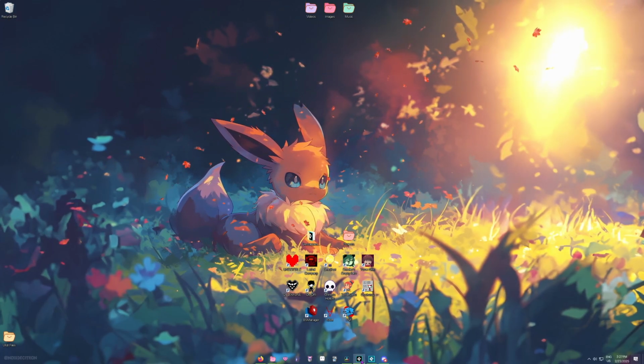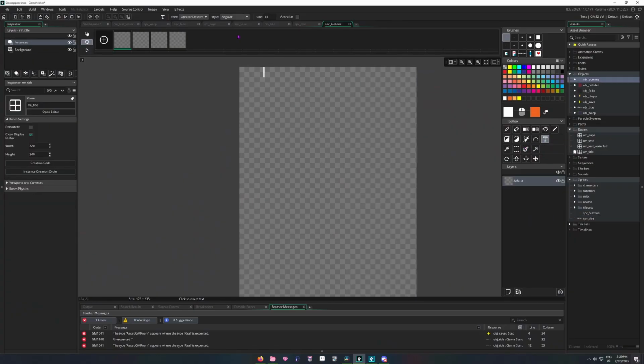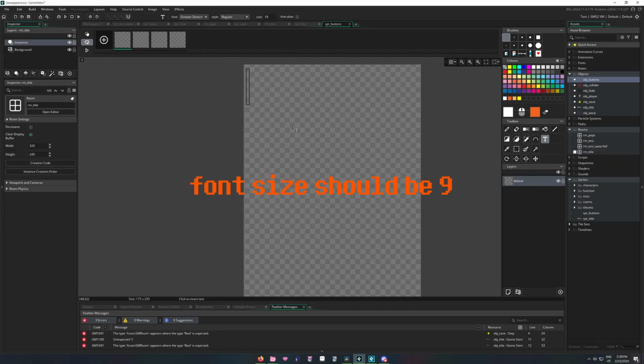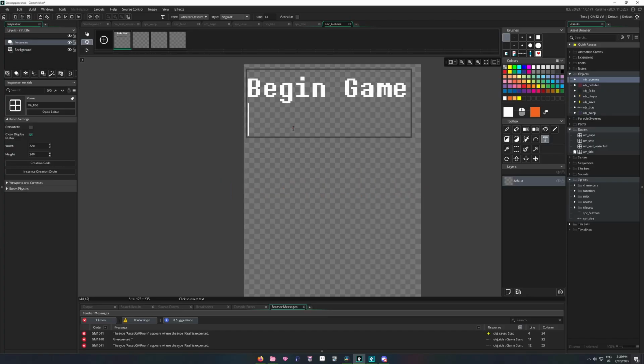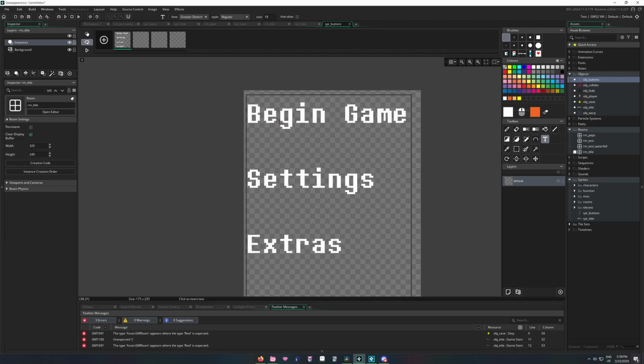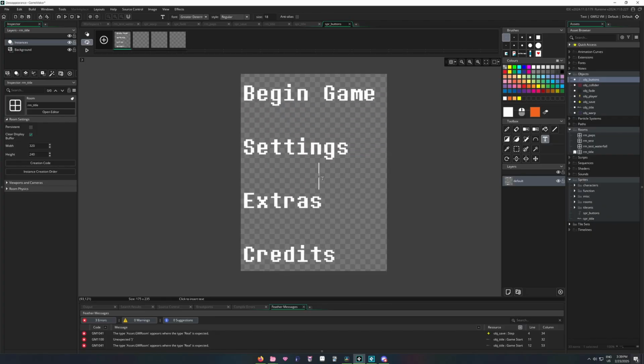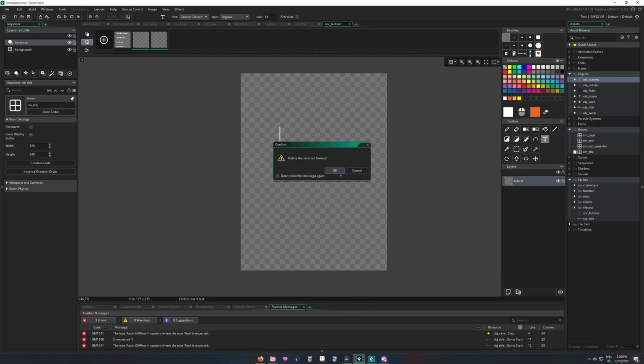Okay, so now back in Gamemaker, we can have our text tool selected. Okay, to add our buttons, we want our font size to be 18, our font Greater Determination and anti-aliasing off. Begin game. Oops, I want to actually have a space here. Settings. I want to have extras. You don't have to have this one. And credits. And you don't have to have that one either, but I like to do it this way. So yep, let's commit the tool changes. Alright, so let me delete those actually because this doesn't have anything.